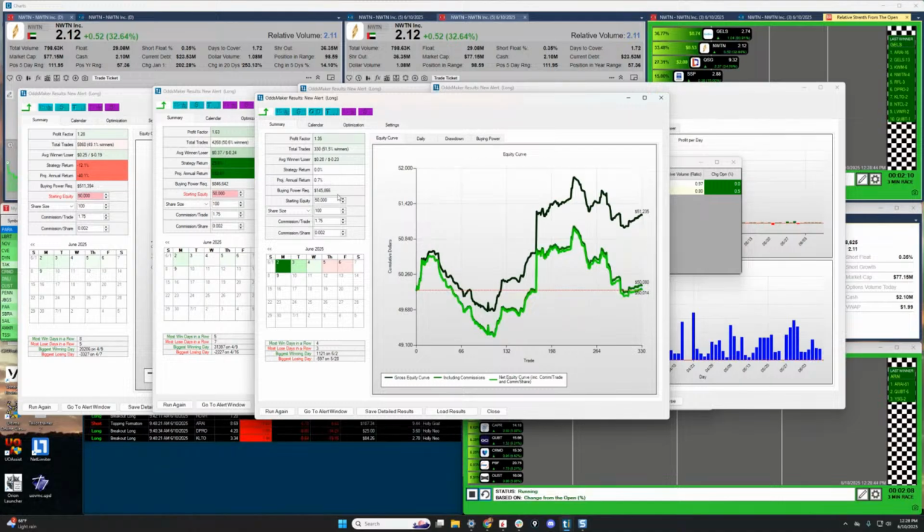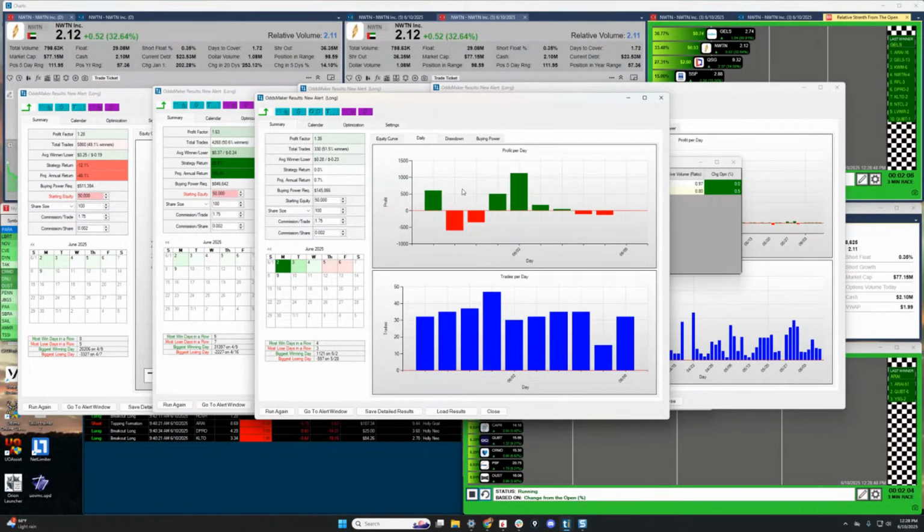And that's what it looks like there. 330 trades. So that would require a custom to say that the 20 is greater than the 50.